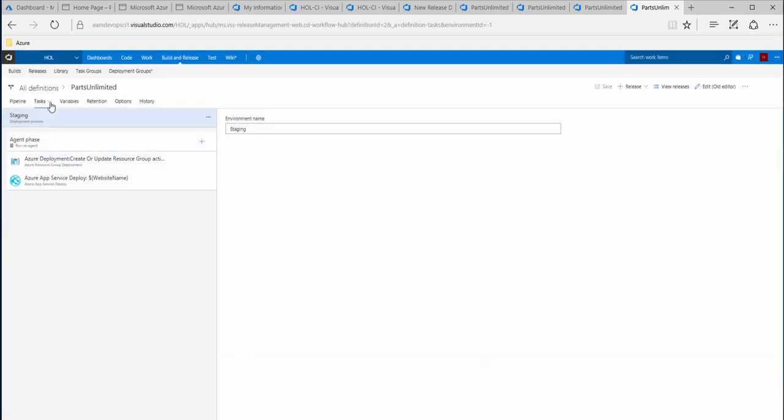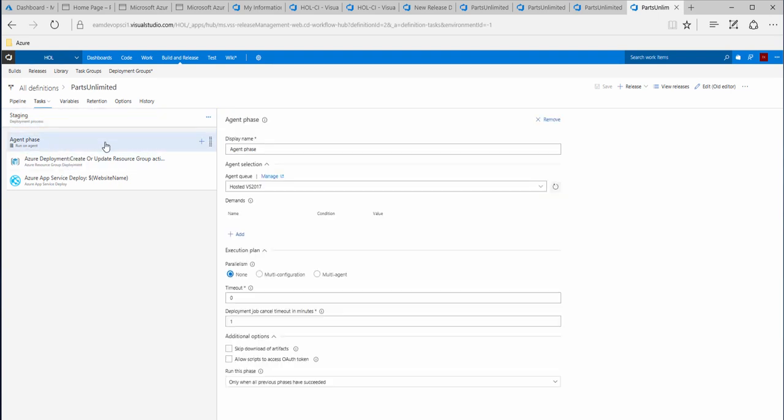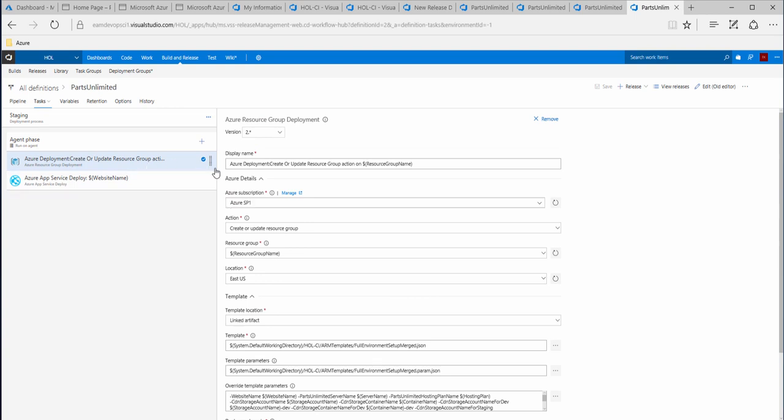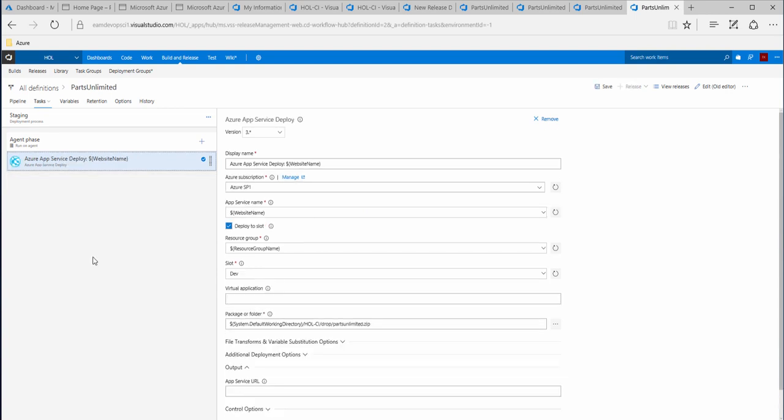So we'll see under tasks we have 2 environments now. We have dev and staging. We have set the name. We have our agent queue, the same as before, so all the settings in here are identical to your dev configuration. We do need to remove the first task here. The first task deploys the infrastructure, so once that's done we don't need to deploy it again, and we can remove that infrastructure deployment task. Click remove, and that leaves us with just one task, which is going to push the application to the infrastructure.